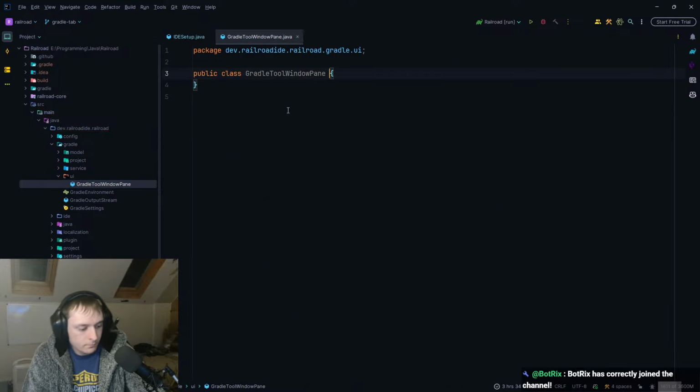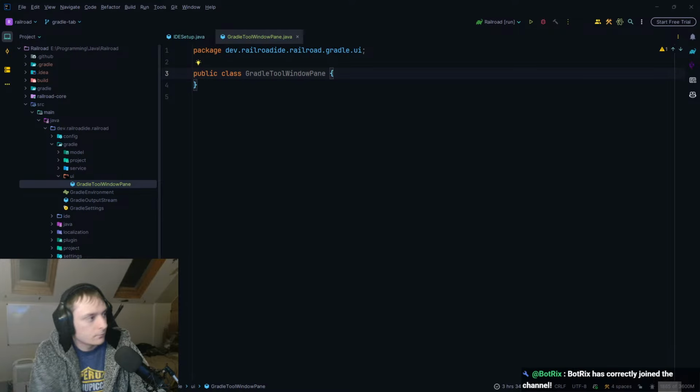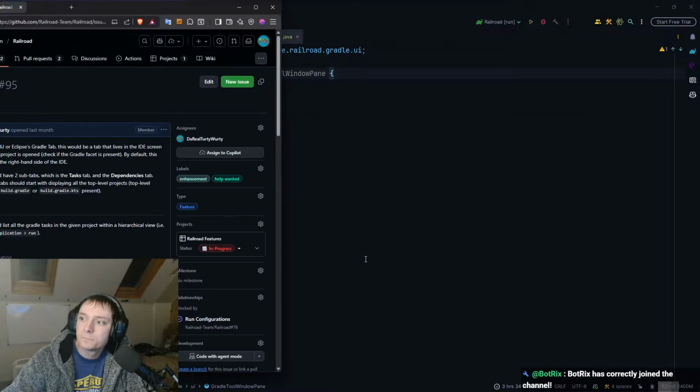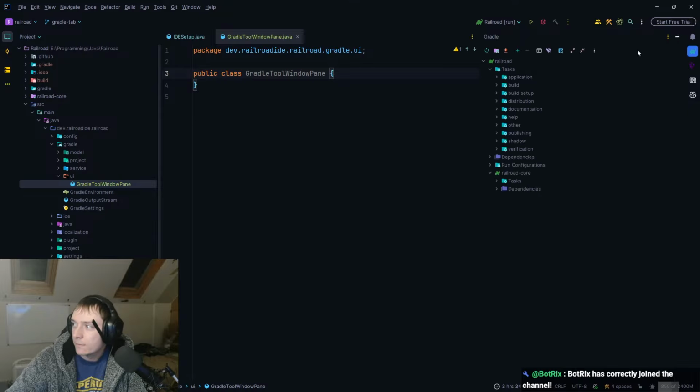So go in here. We're going to make this, so I'm not exactly sure how I want this to even work. I wrote a thing for it on the GitHub project, so I'm quickly going to have a look at that. So railroad features, here we go. Gradle tab. Okay, I'm gonna jump to the issue, hopefully, and then I can bring that up on stream. Et voila. Oh, that didn't work. There we go.